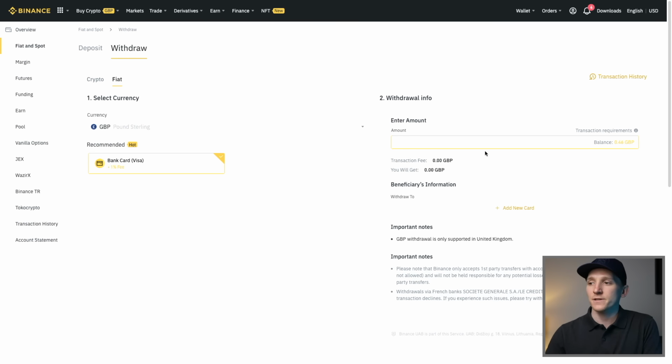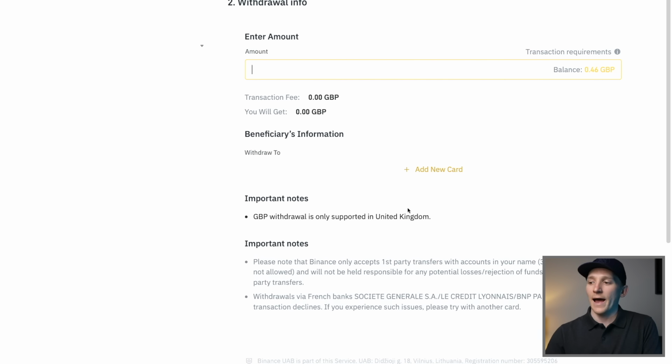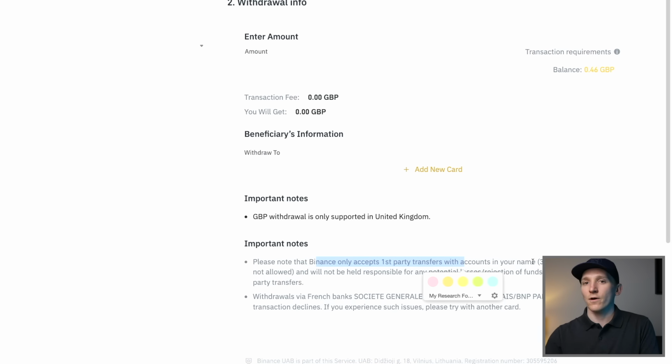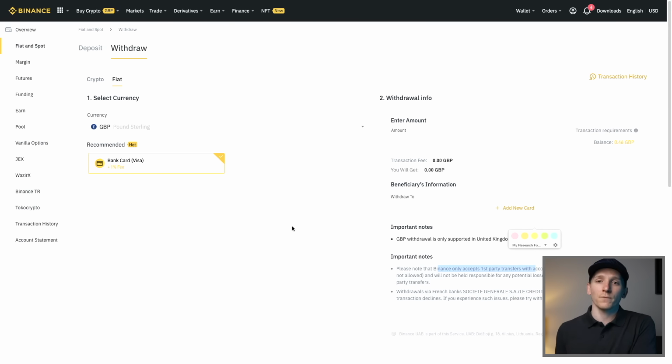But very simply, just come over here, put the amount in that you want to transfer out, and then you press continue. You can see that, again, you'll have to have it in your name, right? So please note that Binance only accepts transfers with accounts in your name. So it can't go through to a third party.